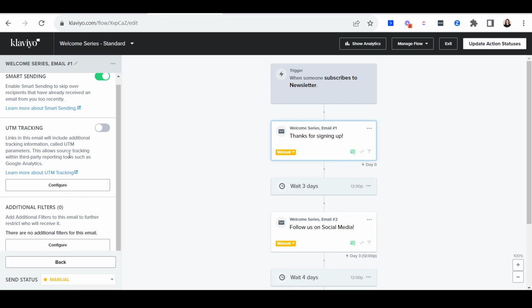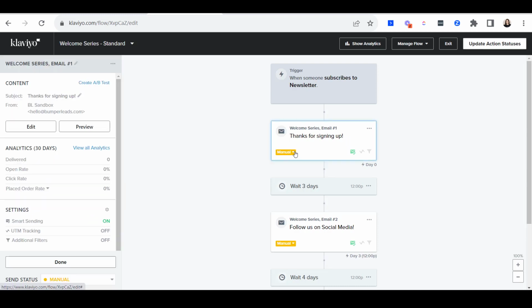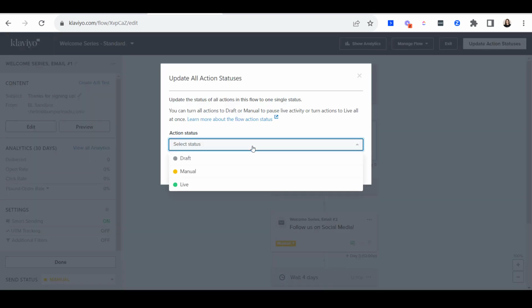The other thing you need to manually enable, which I would encourage you to do, is this UTM tracking. If you do that, you will start to see these emails being opened in Google Analytics: Welcome series, email number 1. That will be in Google Analytics. Once you're ready to go live, all you have to do is hit live, or you go into this button in the top right hand corner and globally switch everything on as live.